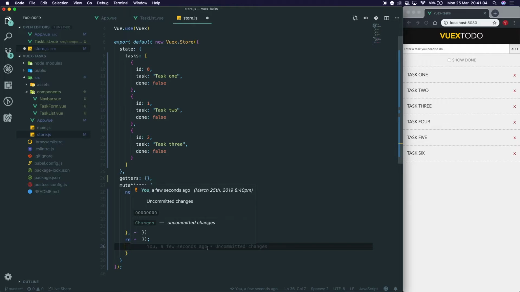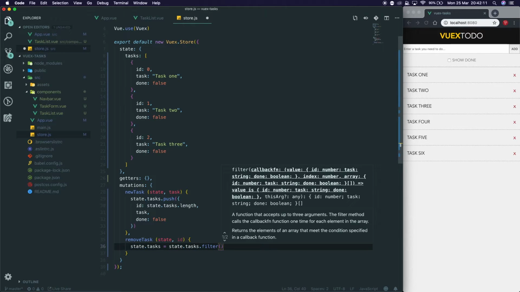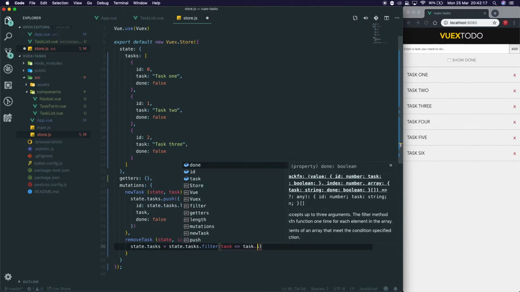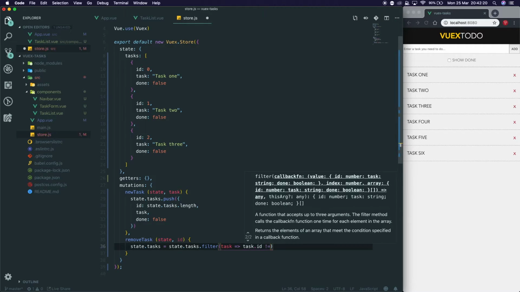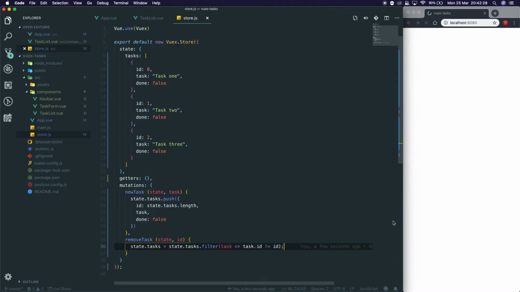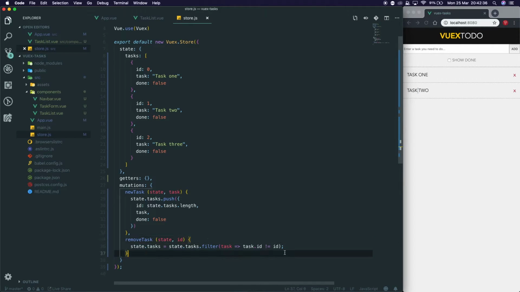So we want to do it by ID, so we're going to filter, I believe. We're going to say state.tasks is equal to state.tasks.filter, and in here we're going to pass through the tasks, and we're going to say task.id is not equal to ID. So as long as the task ID is not equal to ID, we're then going to set that back to that. And now if we hit save, I don't know if this is going to work. I've never tested this way before. So if we hit remove, and it works, there you go. So that actually worked. I'm going to admit that was fluky.